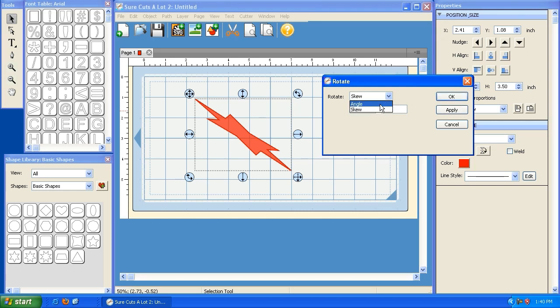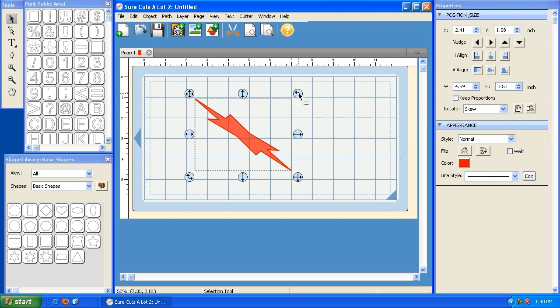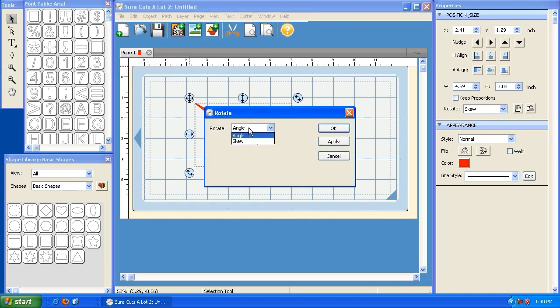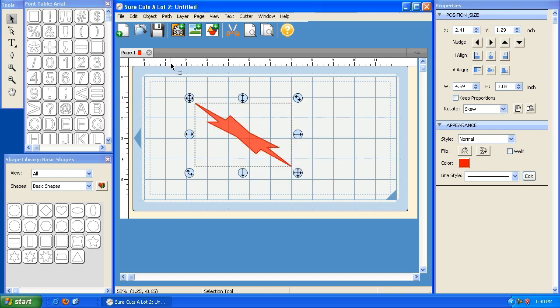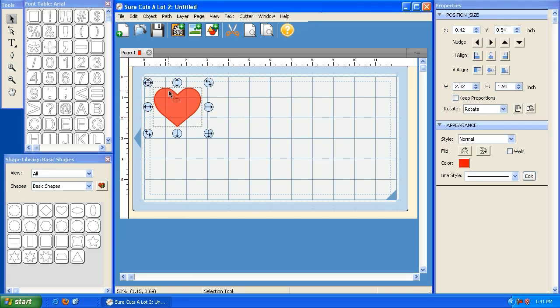Okay, now you can also change the angle by simply just rotating it here. Okay, it does the same thing. So the angle option under Rotate is just another way of manipulating the angle using this handle here. Okay, so we can close that. And I'm going to delete this element. I'm going to place another heart on my mat.